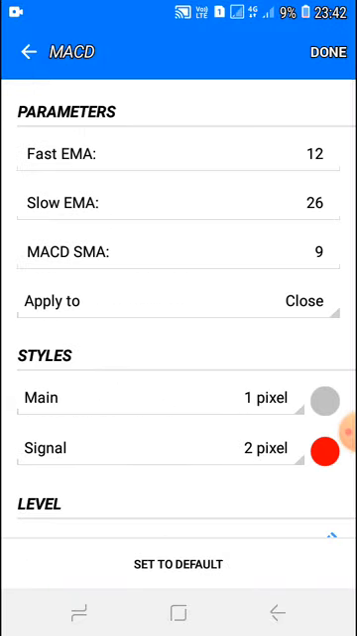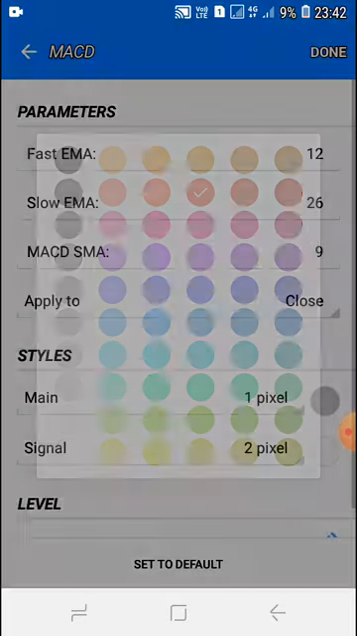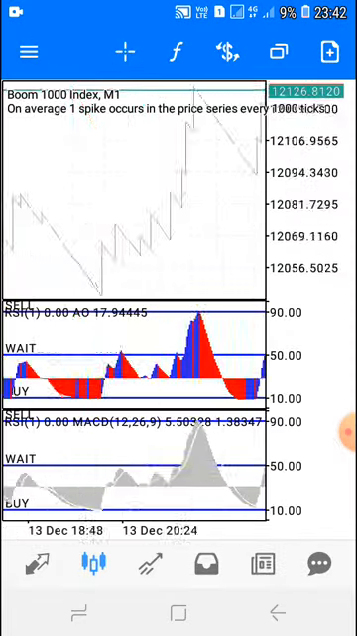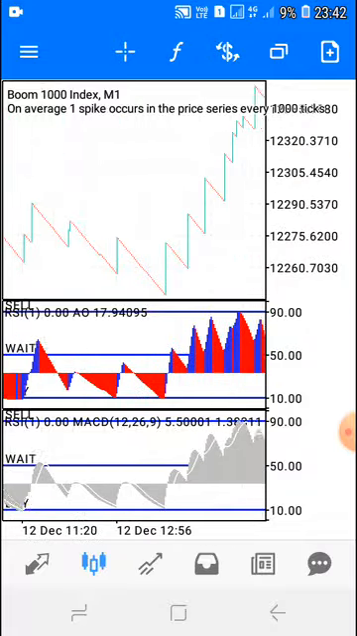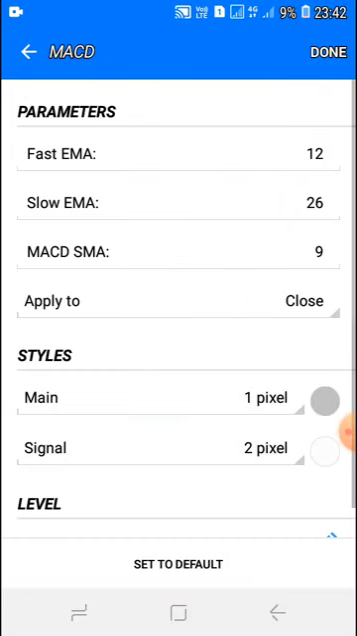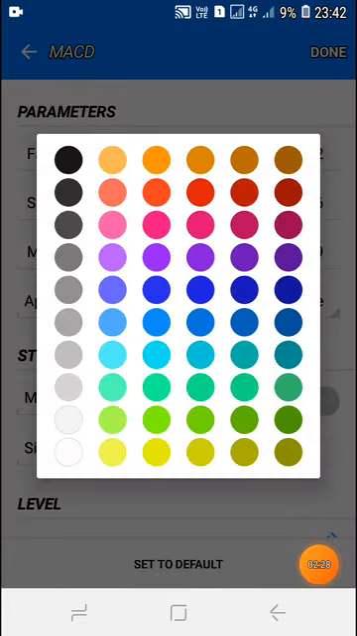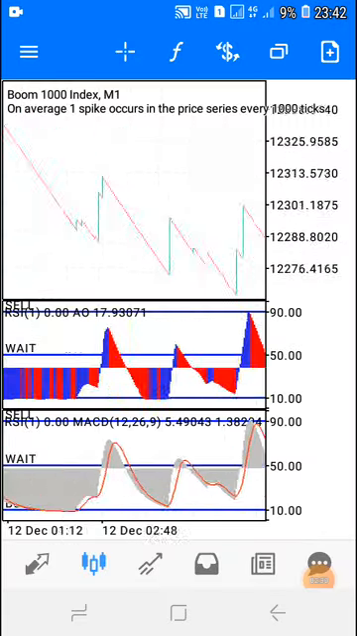Now make sure that the parameters are like this: the fast EMA 12, slow EMA 26, MACD SMA 9, apply to close styles. Okay, let me just change this color to white because we won't need that line, right? But we can still see it. Okay, I'm just gonna change the color back because that is a nice color. Let me just move this. Right, I'm gonna take that to red. Okay, so this is how it's gonna look like.